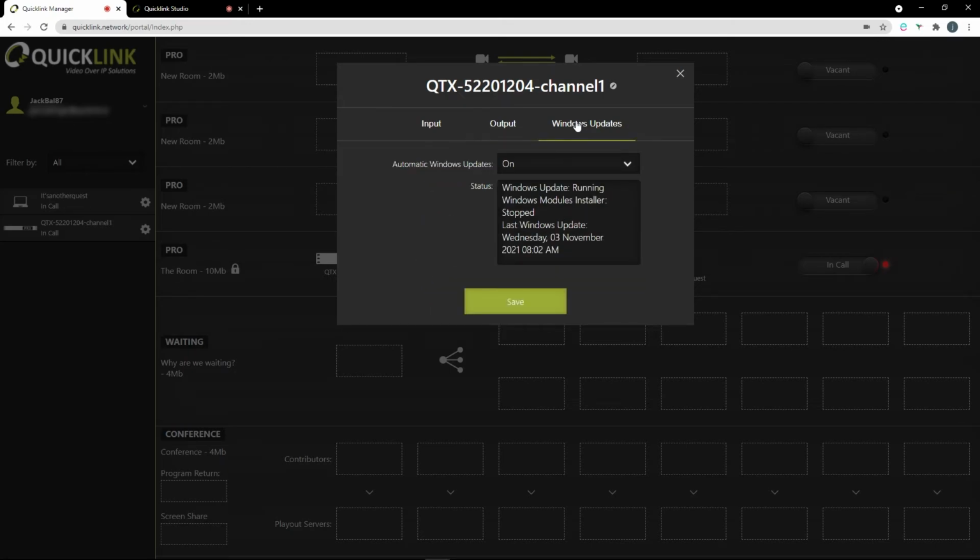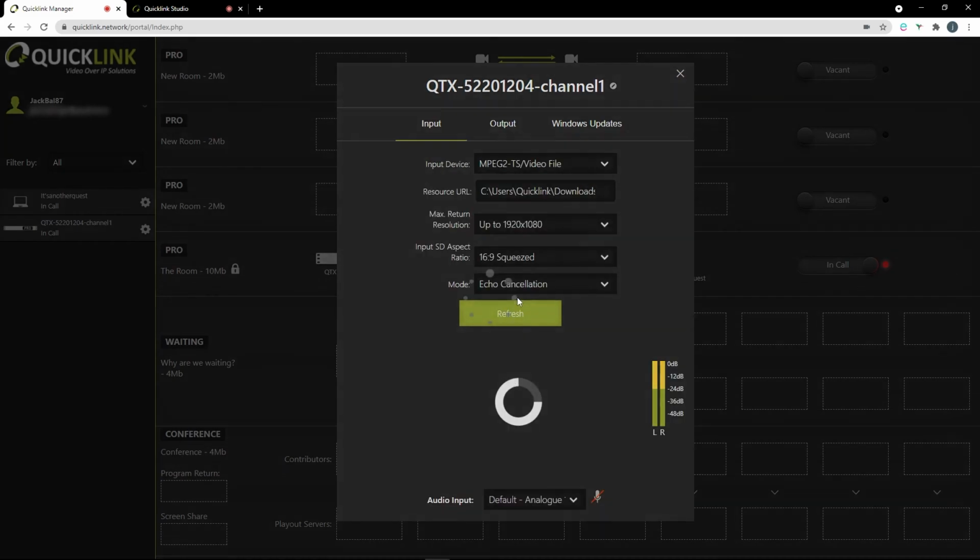If we come over to the final tab, so that's Windows Updates. Now, we would recommend that you do not have these on automatically. You don't want it to start doing Windows updates just before you're about to go live or in the middle of a show. That would obviously be terrible. So we'll set that to off. And then once you're happy with all your settings, all you need to do is click Save.